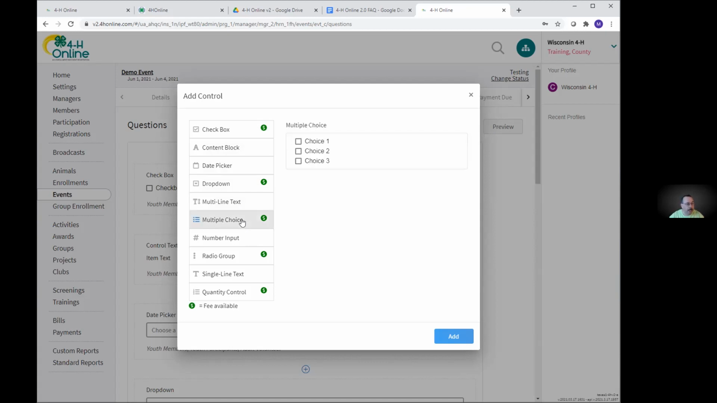Multiple choice is sort of like the drop down, only all the options are on the screen. They can check which one they want. Number input, they've got to put in a number. Radio group, it's similar to the drop down and the multiple choice, but everything's on the screen. And if you select one, and then go to select another one, it switches your answer to that other one. So it's sort of the advantage of everything on the screen, like multiple choice, and the only one selection of the drop down. Single line text is just like multi-line text, only it's only one line.